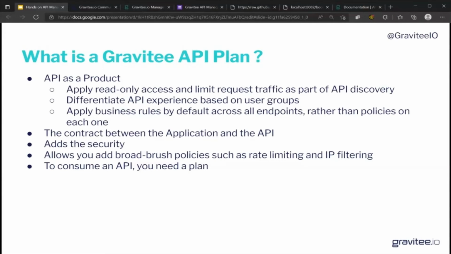So for example, we're going to have two user experiences with our bookshop. So we've got the anonymous user experience where you don't need to be logging in to have a look at books, but we're going to rate limit you. Whereas you've got the experience as an employee where you are allowed to log in. You're not going to be rate limited to look at books, and you are going to be able to get all the information so you can send those books. And it allows you to apply business rules by default across all of your endpoints rather than having to sort out policies for each one.